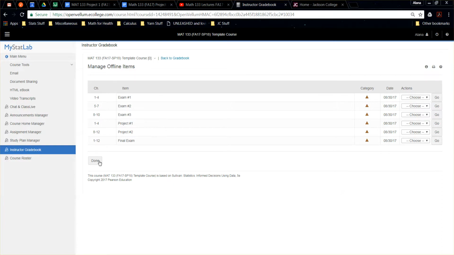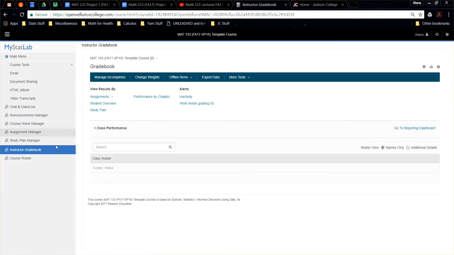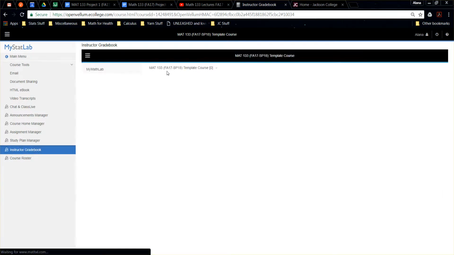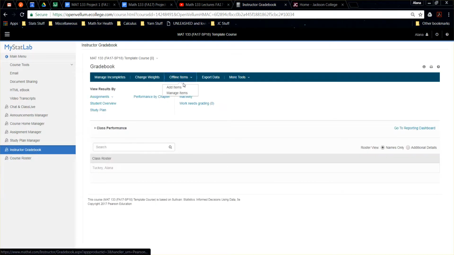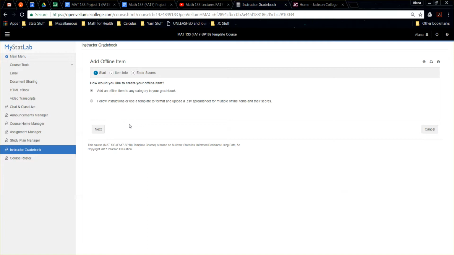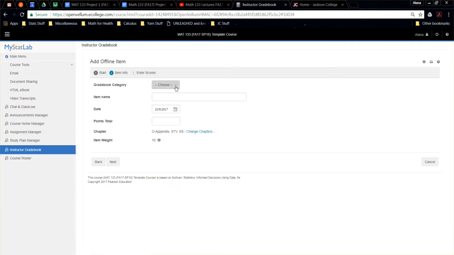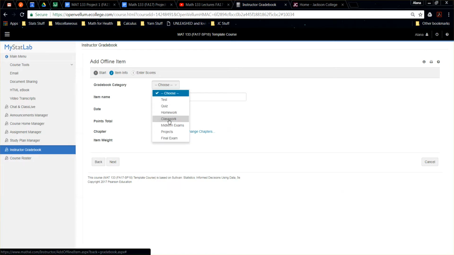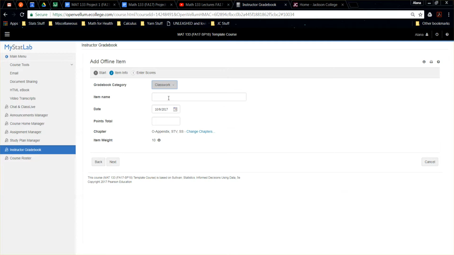So for that, what I would do is say done, or you can just click on Instructor Gradebook, either one, and you want to add an item. So I want to add a worksheet, say. So I'm going to add an offline item to any category in my gradebook, and I click Next. And I would do this for every single worksheet. So I click on classwork because worksheets or in-class quizzes, participation points, all of that would count under classwork.